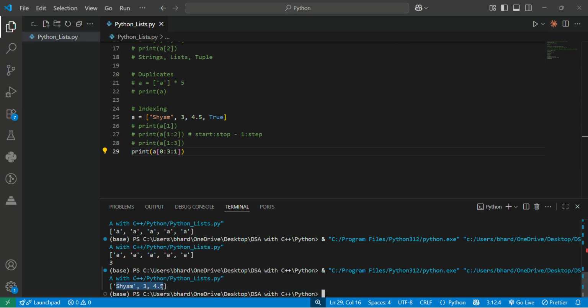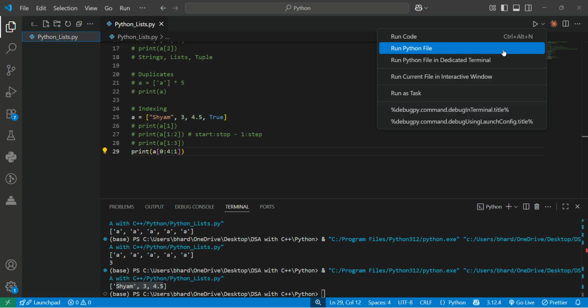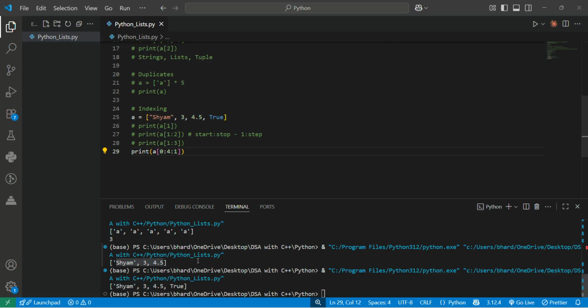Sham, 3 and 4.5. Why is 4.5 here and not true? Because our stopping index is 3 and we do stop minus 1, because the stop index is excluded. So 3 minus 1 is 2, and on index 2 we have 4.5. Okay, I hope you understood. So we should write 4 here, because 4 minus 1 is 3, and 3 will be our stopping index, to print the whole list. But our main focus is stepping, to understand stepping.